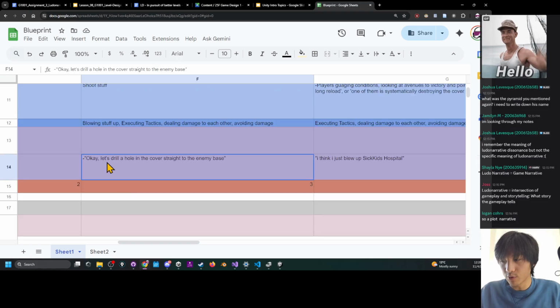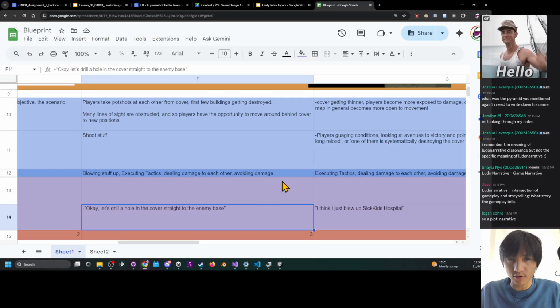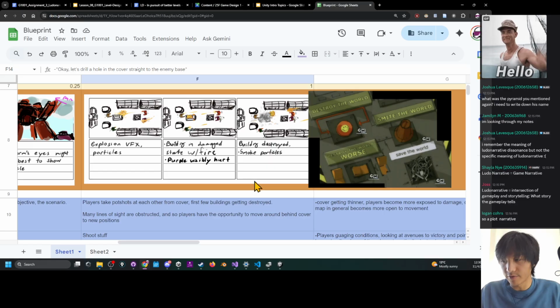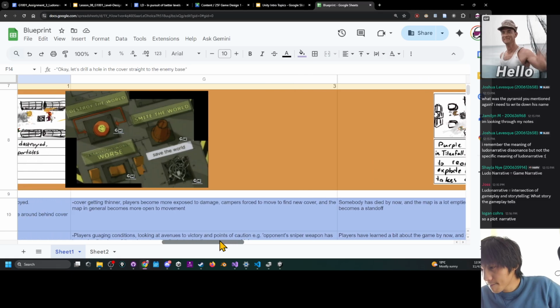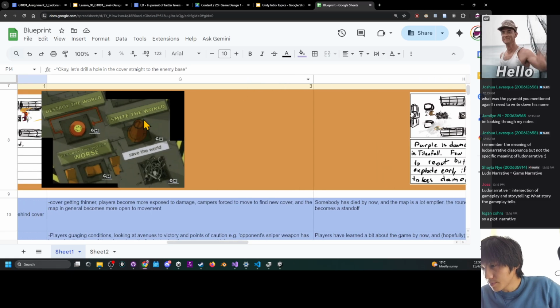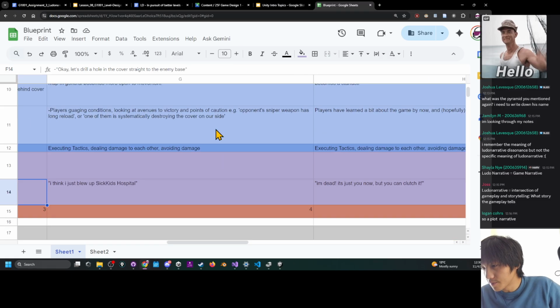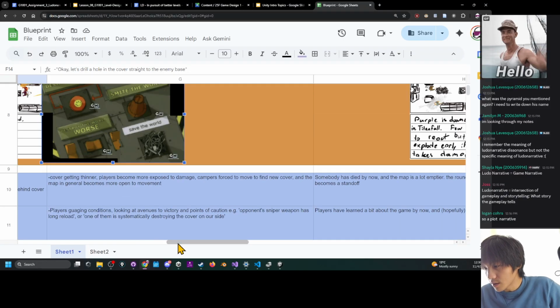And they're coming up with new strategies like, okay, let's shoot down a bunch of these buildings, so let's clear this space so that now the enemy doesn't have any cover left. Okay. Okay, moving on. Another mid-game phase.